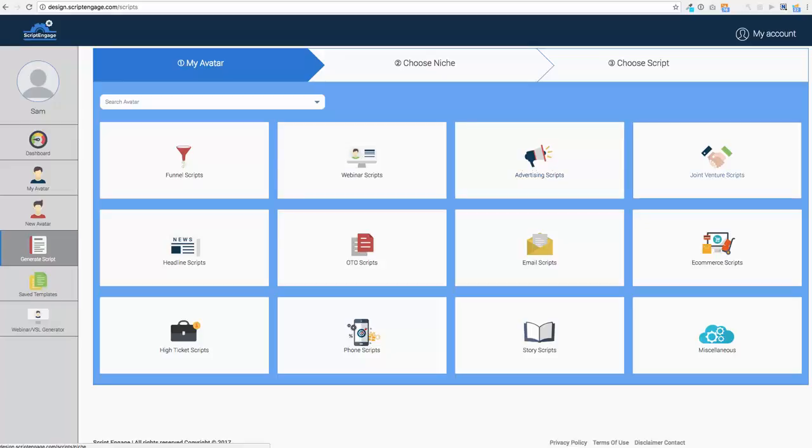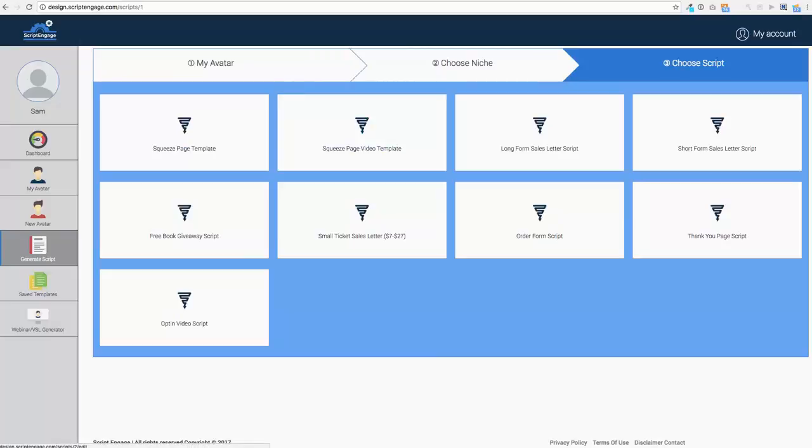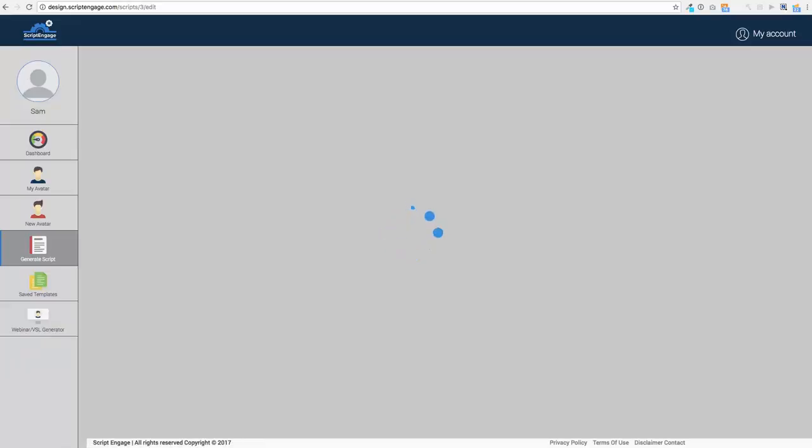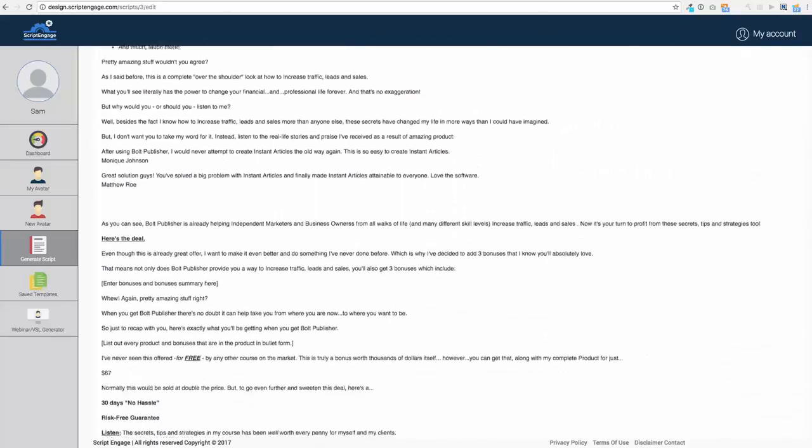You've also got advertising scripts. Also, we'll do OTO scripts, so we might do internet marketing. We'll go and have a look through here. We've got order form script, thank you page script, long form sales letter script for an upgrade. So this would be an OTO1, for example, or an OTO2. And there we are again. It's generated the script for that.